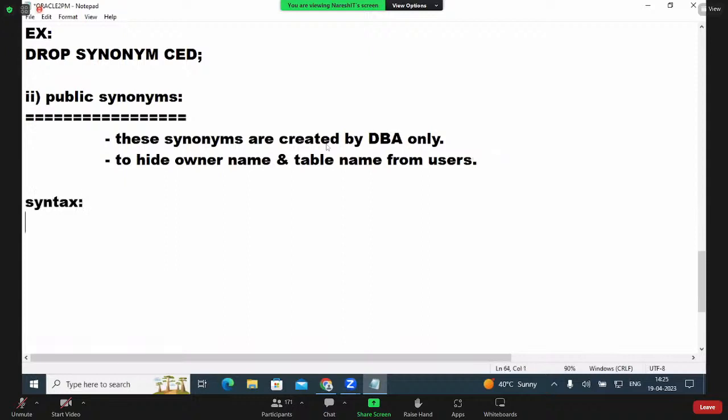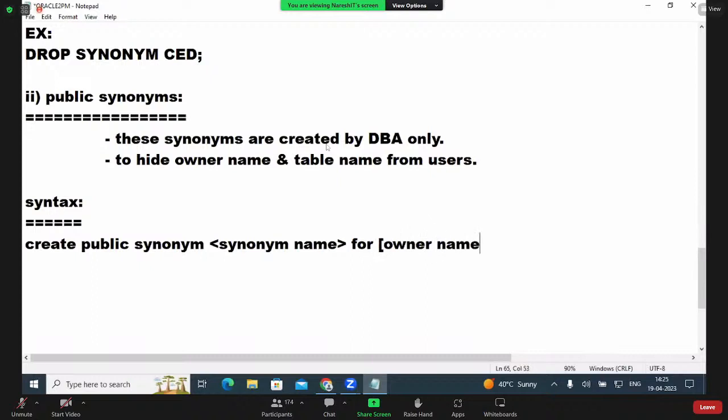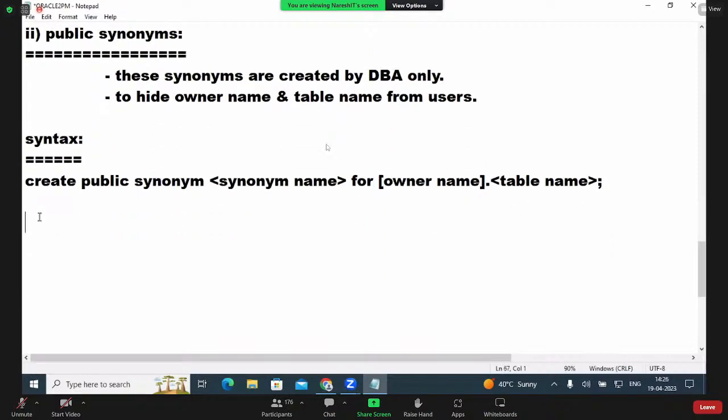Now, the syntax of this, how the admin will create it: create, and you should use the keyword public synonym, and give your synonym name, for, and here you give the owner name dot your table name. Let me come out and see practically how to do this.